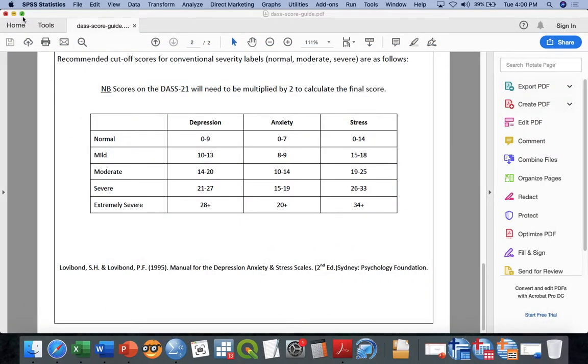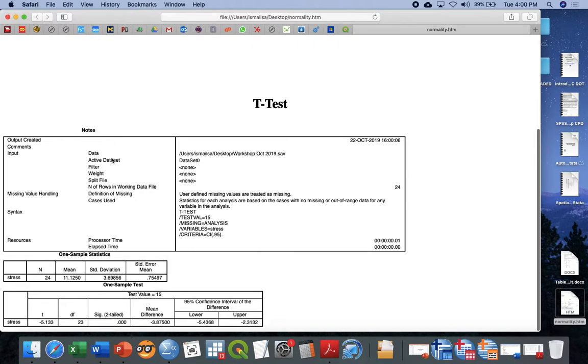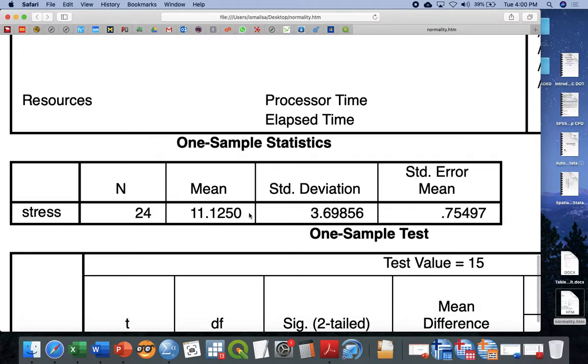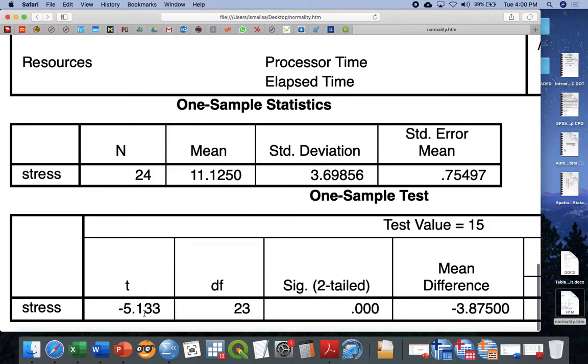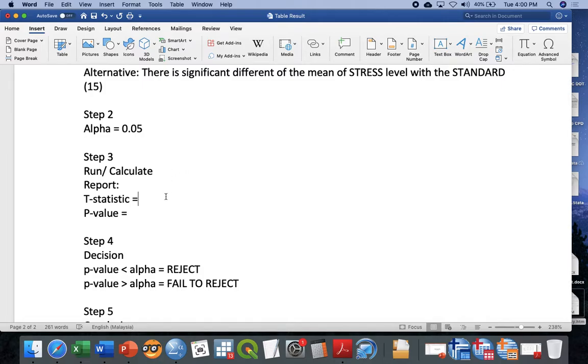So what is our mean? This is our mean, 11.125, and 3.698 is our standard deviation, right? And then this is our T statistic. Our T statistic is what? Minus 5.133. So you have to write this value, minus 5.133, as your T statistic or statistical value. And what about the P value?